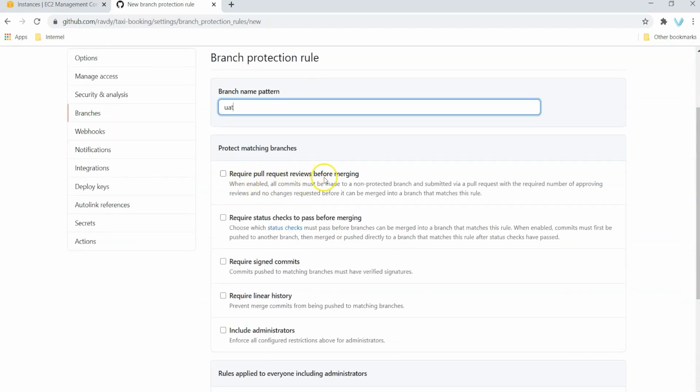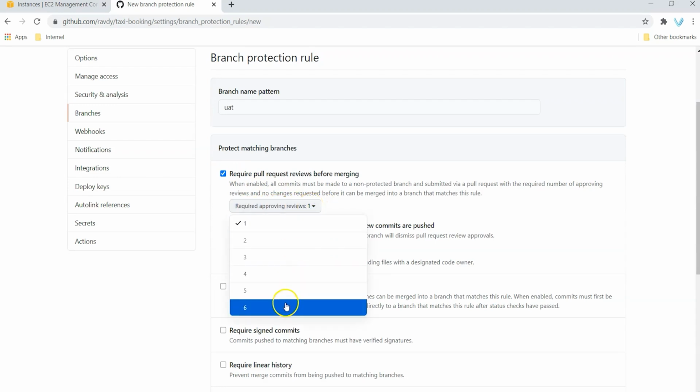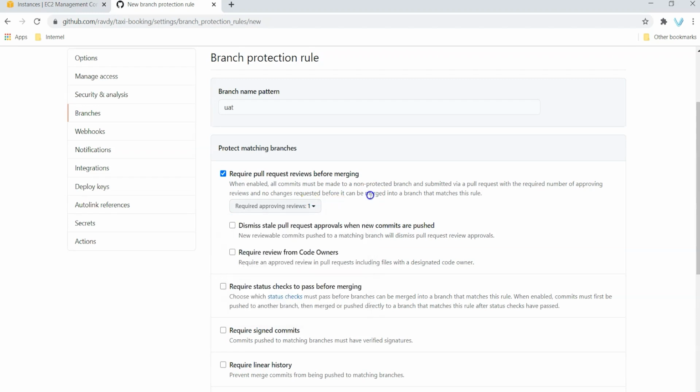Require pull request reviews before merging, which means that if somebody is trying to push their code or check in their code onto the UAT branch, we should go with the pull request. And it also requires reviews. So how many people have to review? I can specify one or two, up to six. In this case I'm going to specify only one. One reviewer is fine to check in the code onto the UAT branch.